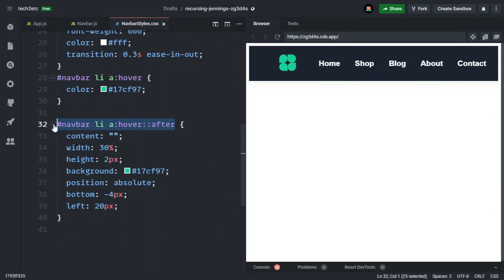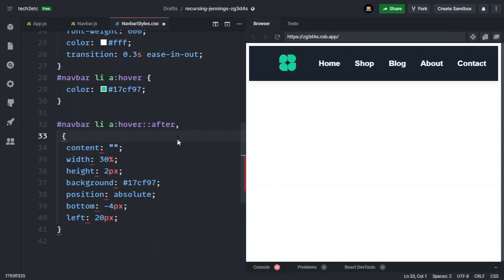So what I will do, I will simply copy this one, then add a comma and then paste it here again, and here instead of hover it will be dot active. Here you can see that our home section is now highlighted.